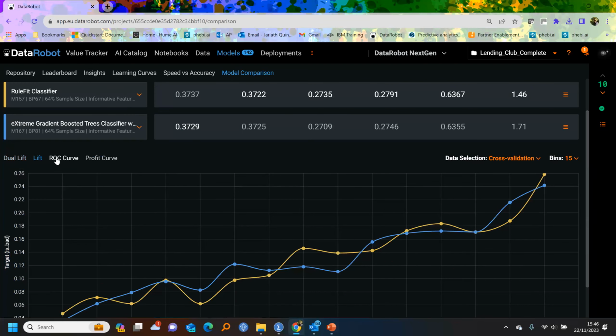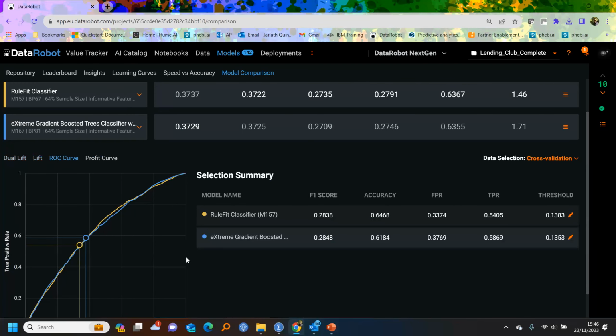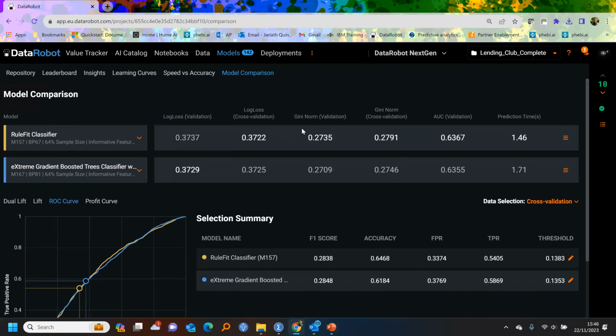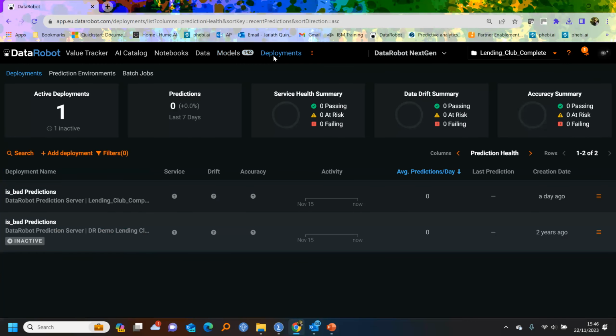That's dual lift. If I look at the ROC curve here, you can see there's really not a lot of daylight between them here. It's just a little bit higher up on the rule fit classifier. It's just doing a slightly better job. And you get on in profit curves at this point. So there's a ton of other things we could do here. We could go to deployments if we wanted to at this stage. And we could see what has been deployed at that stage.